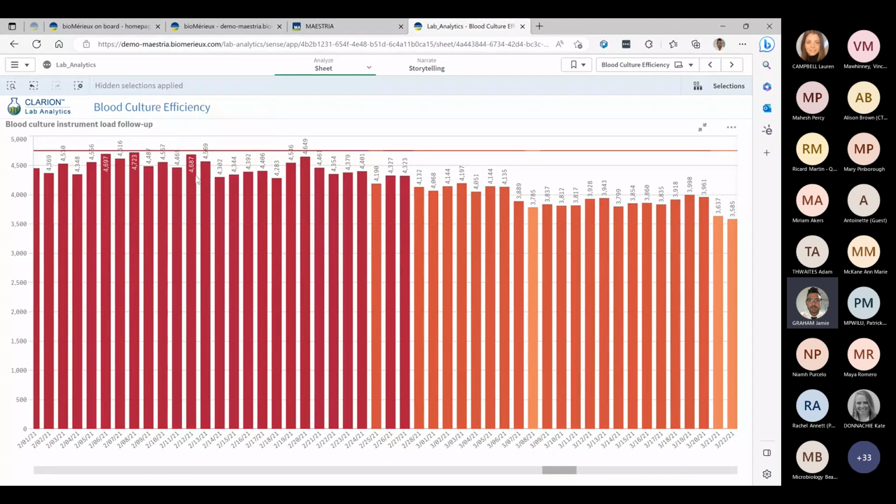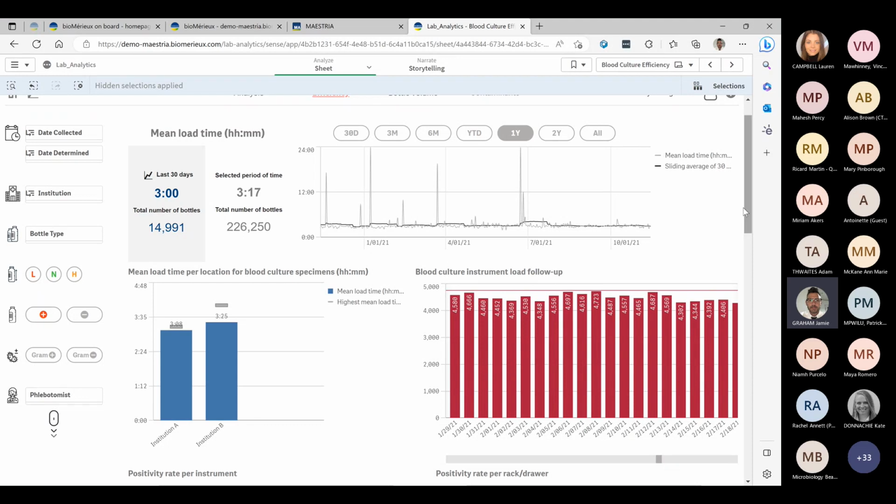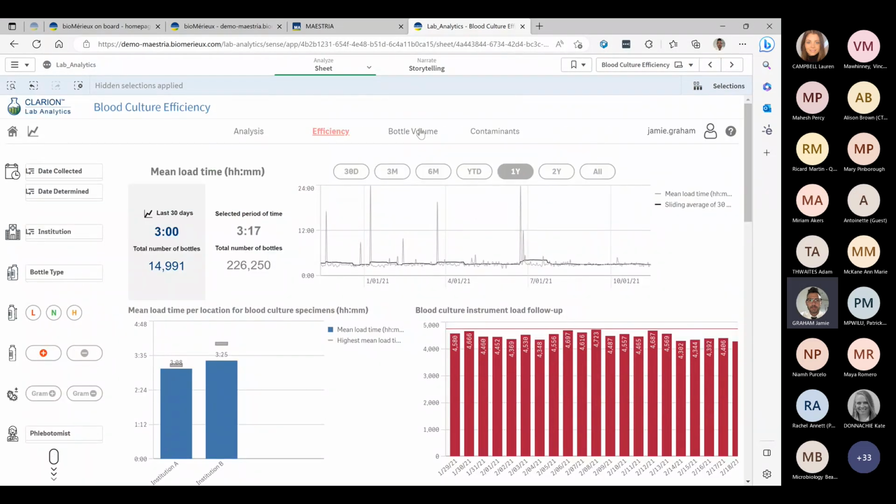So it's a fantastic way for us to be able to track percentage of instrument capacity. It's a good way to track seasonal trends. But for instance, if we were to increase the number of sets that we were using per investigation, you would be able to use this tool to track whether you actually have sufficient instrument capacity to do that. I'll just move on a little further now to the blood bottle volume.